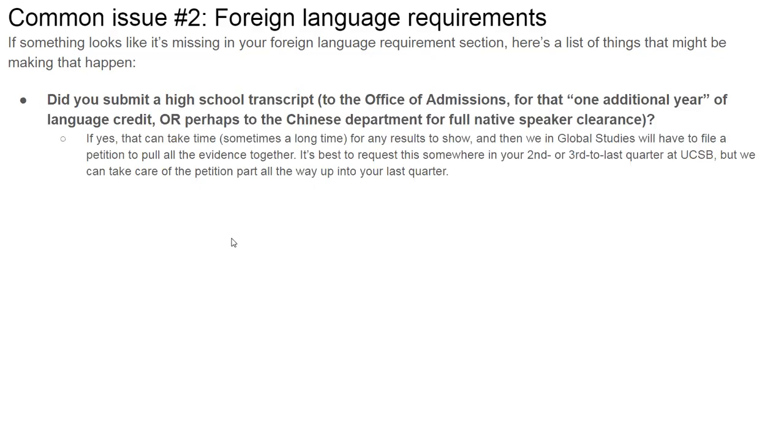It can take time. If that's what you did, it can sometimes take a really long time for any results to show up. And once the results show up, then Global Studies has to file a petition to pull all that evidence together. You will not see the results of that in your major and GE progress check just by sending in your transcript. That is a multi-step process. A few extra things have to happen in order before I am able to see the evidence, and then I can file the petition. So if you did this, give it a bit, and then you can request that petition sometime in your second or third to last quarter at UCSB.